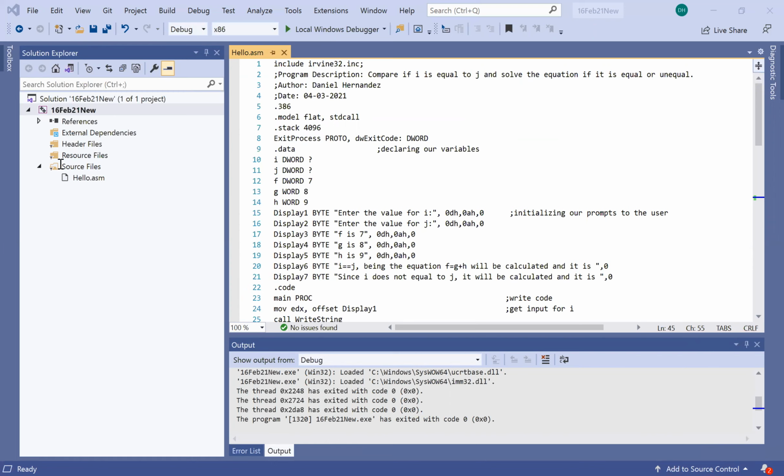So we see that they were equal, and we see that it is equal to, so G plus H, 8 plus 9, is 17. So as we know, it works.